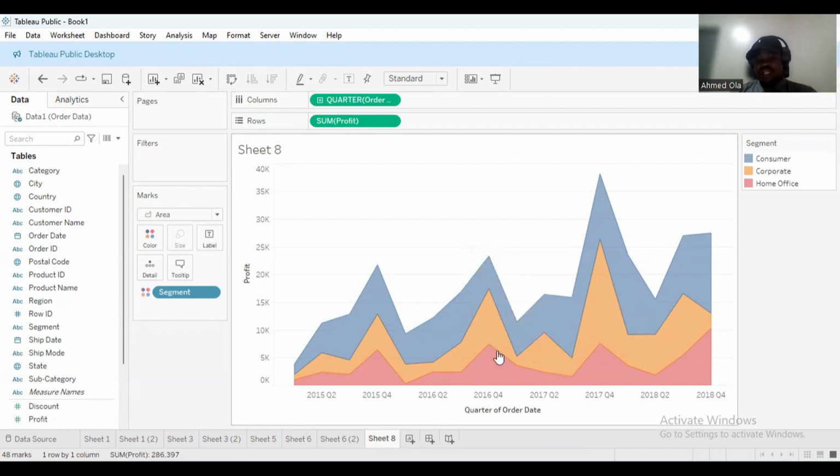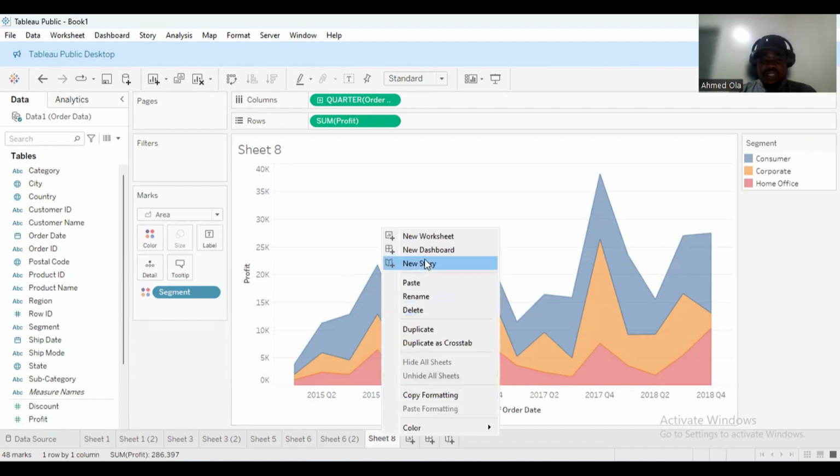And this actually makes sense. Although if you look at the initial data set, in terms of sales, there's a wide gap between consumer and corporates. So let me do that here now. So let's look at it here now. Let me duplicate this sheet.